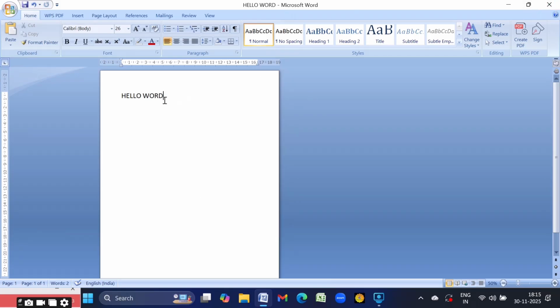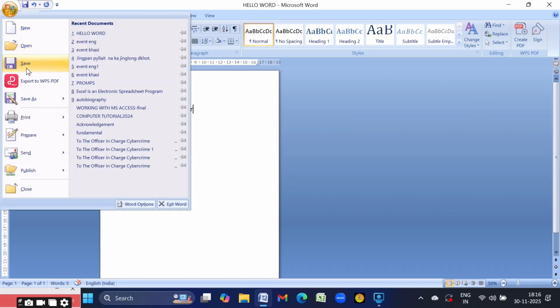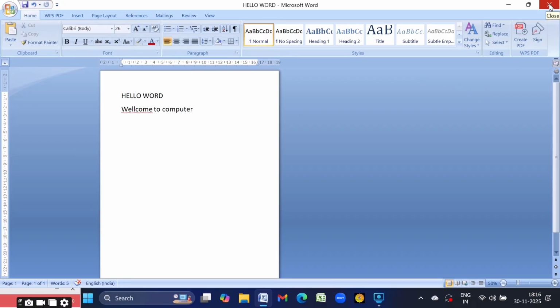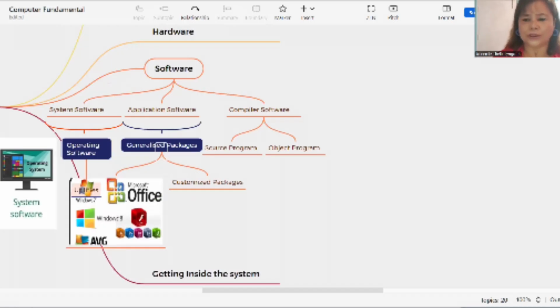Okay, so now if I want to write some more, welcome to computer basic tutorial. I wish to update this. Save. I will no longer need Save As because it's already saved as hello world formally. So I'll just need to update using the Save option. Okay, so that's it. That is how we save our file.